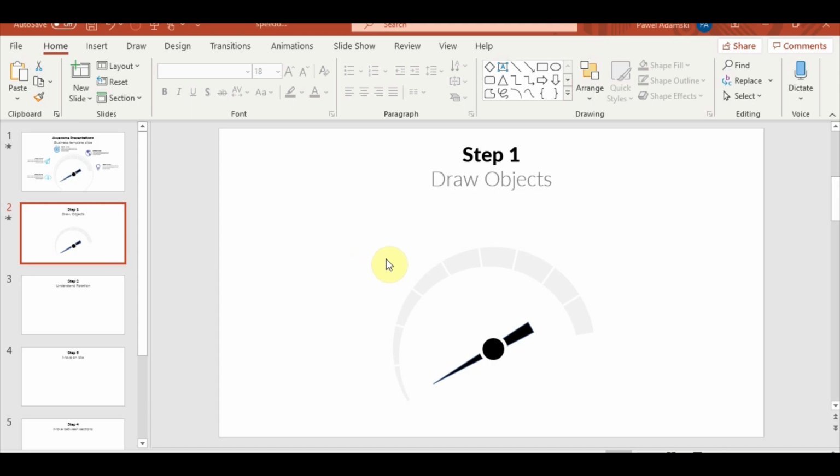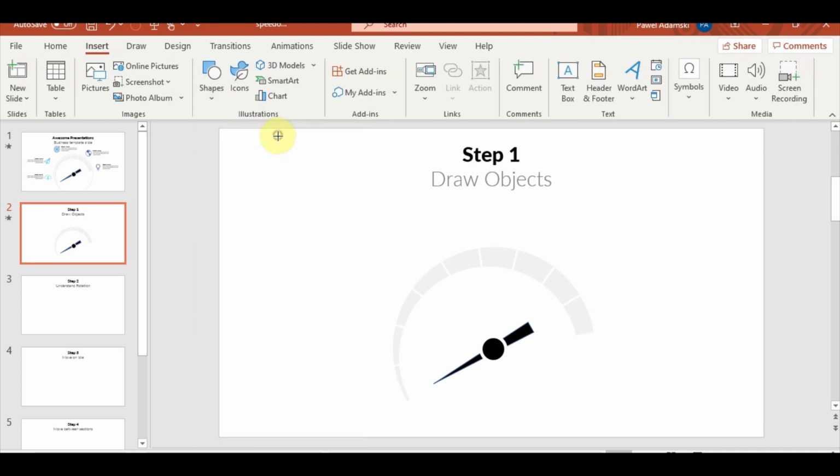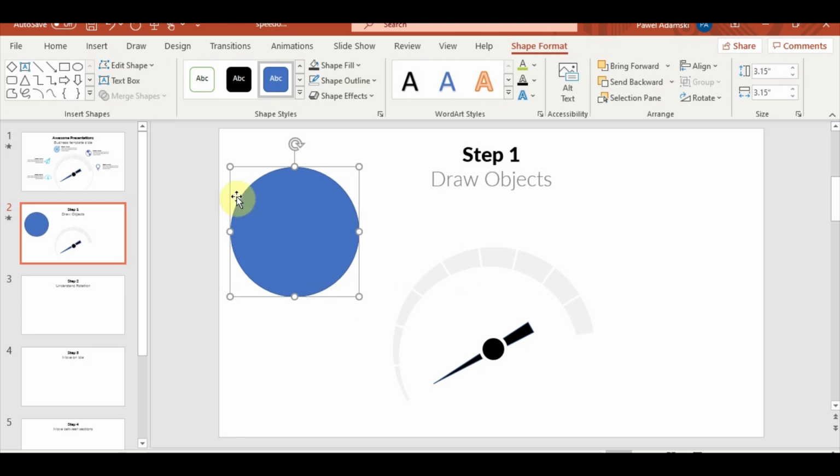Let's start with how to draw the clock shield of the speedometer and the needle. It's quite straightforward, so let's start with the sections first. You simply insert the circle. If you hold Shift key and just drag the circle, it will always draw you a perfect circle.